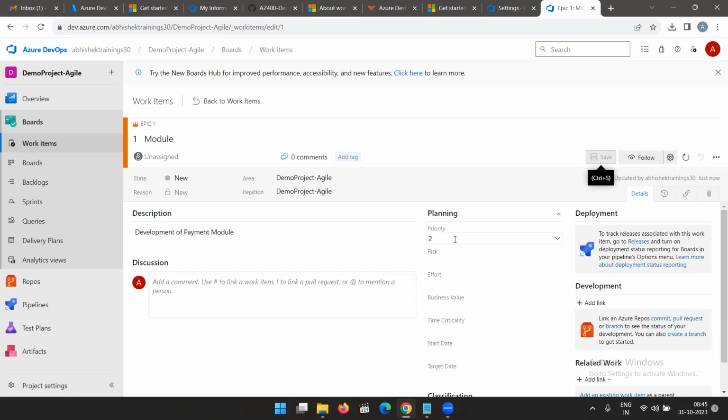Now you can set priority as well here. The lesser the number, the more the priority. You can set 1, 2, 3, 4. If you set it to 1 and save it, that is more priority. Then risk, you can set high, medium, low. Then effort, where you can write working hours. Save it first.